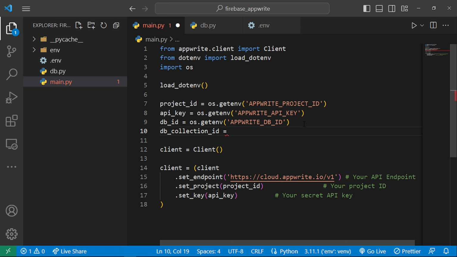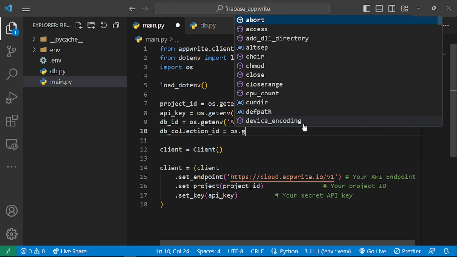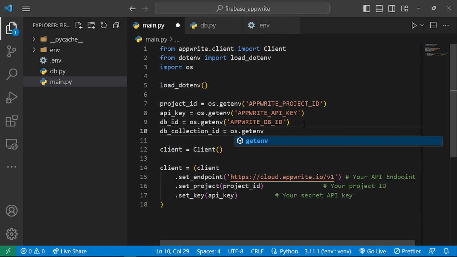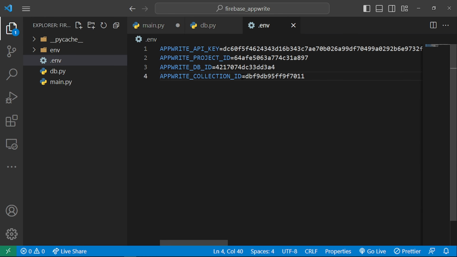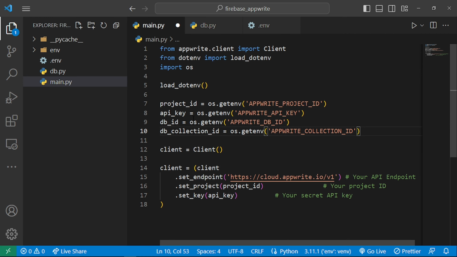Once I've been able to do that, I'll get it from my env file with os.getenv. In this case, we shall provide that same key, just like we have it right here. So this will be our Appwrite collection ID. Just go ahead and paste it right here.